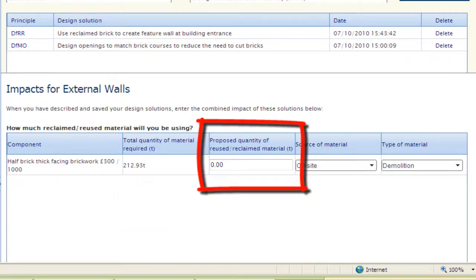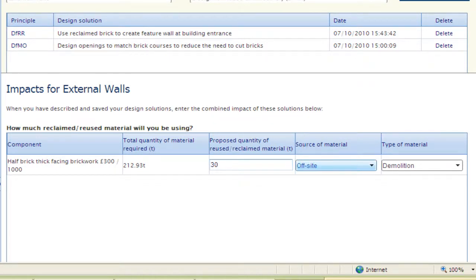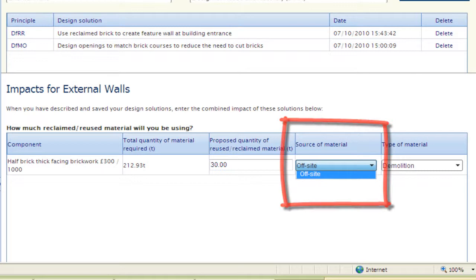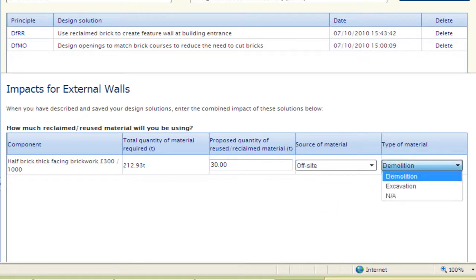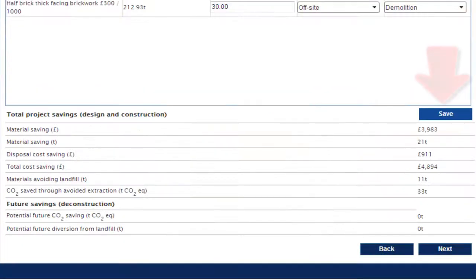This field asks if I would like to use reclaimed or reused materials to offset the new materials. I know I'm using 30 tonnes of reclaimed brick, so I'll add 30 tonnes here. I also know that the source of material is off-site and that the type of material is demolition. When I press Save, you'll see the impacts added here.